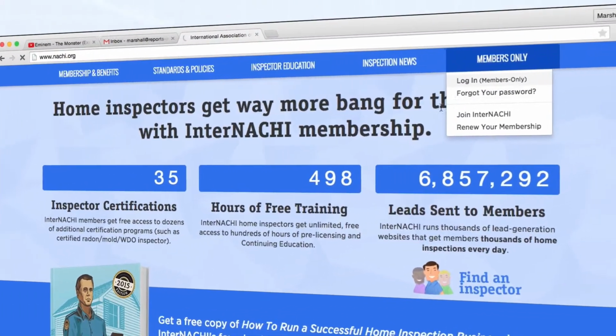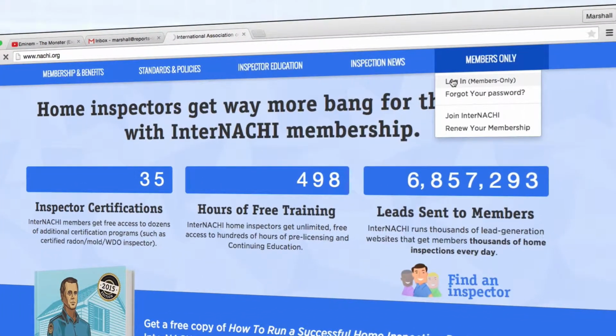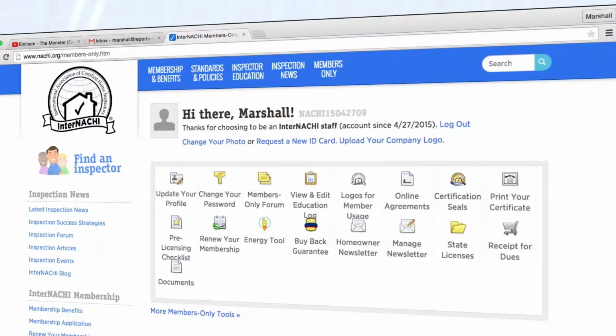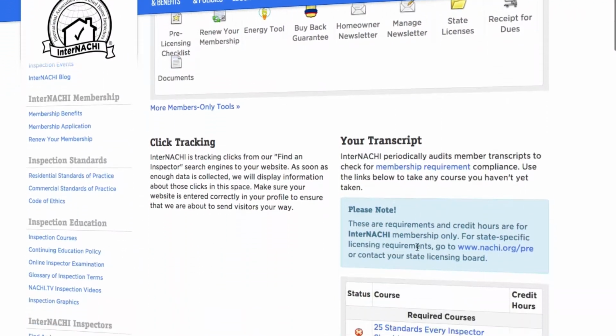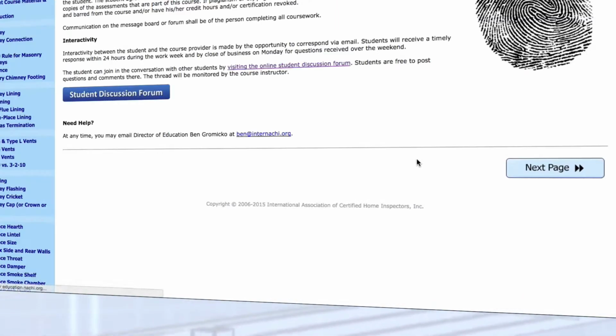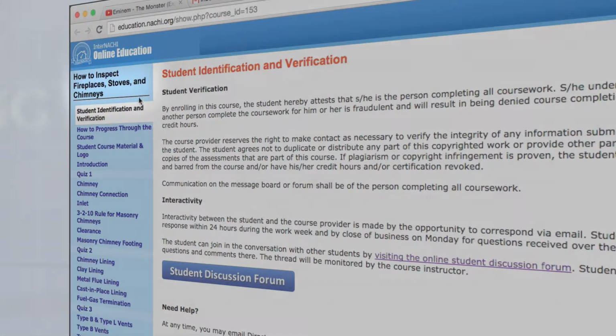After logging in, select the Members Only button. Then scroll down the page to find the course selections. Click on the desired course. The name of the course is located in the upper left-hand corner of the page.